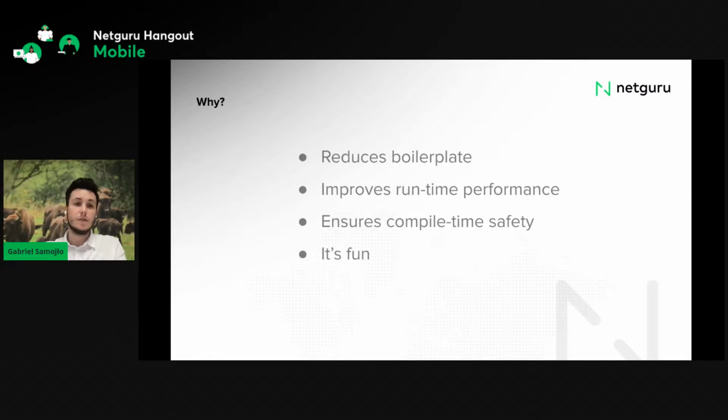And you might ask why? Because it reduces boilerplate. Imagine writing the whole operation on database by yourself. It's just a matter of annotation right now. You just annotate your method with query, and you don't have to worry about it. It improves runtime performance because everything is handled in compile time, of course. That also ensures compile time safety.